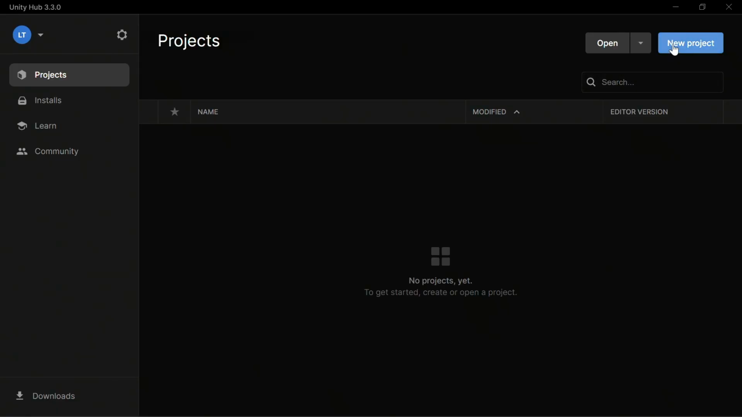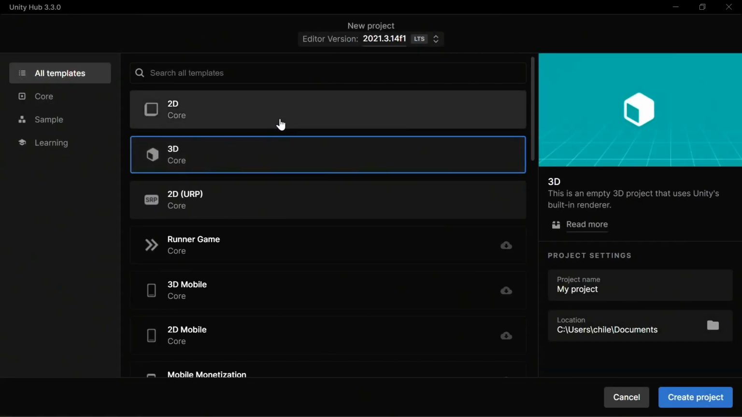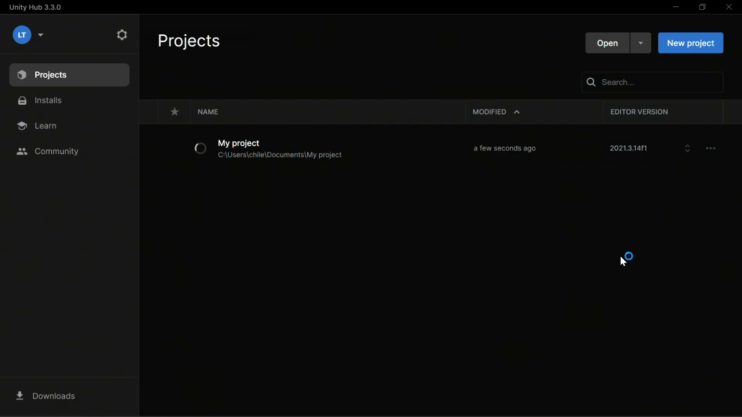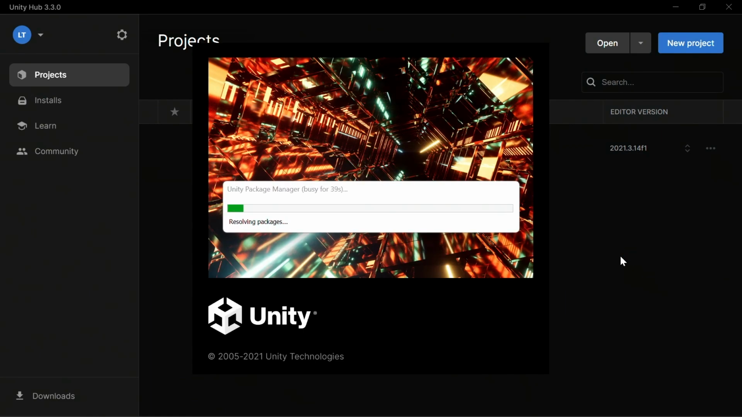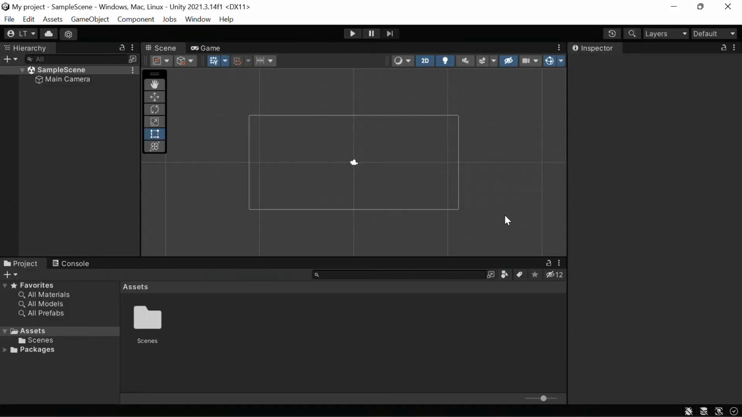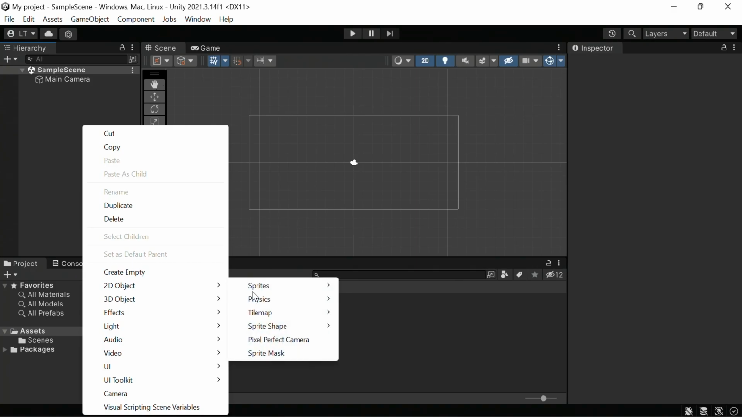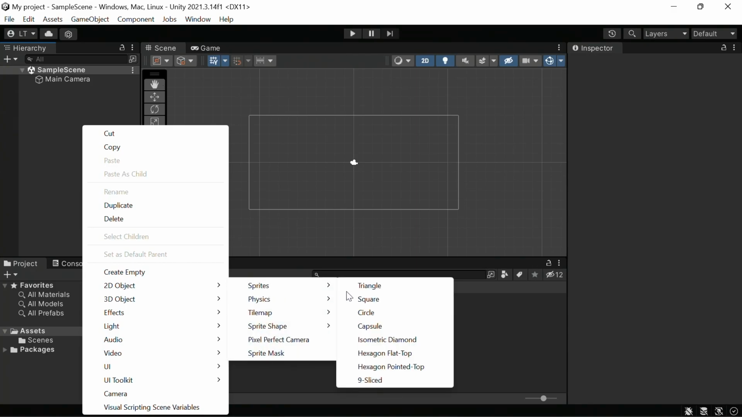To start off, we're going to go ahead and create a new project. And for this, we're only going to need the 2D core. You can name the project whatever you want, but for now, we're going to leave it as is, and you can go ahead and create project. Unity is going to start creating the project, and it's going to take a little bit. So the first thing we're going to do in our empty project is we're going to create the player character. We're going to right-click, create a new 2D object, sprite, and capsule.